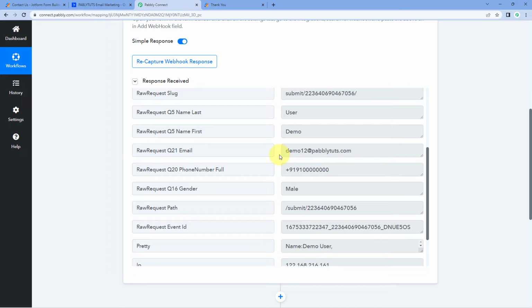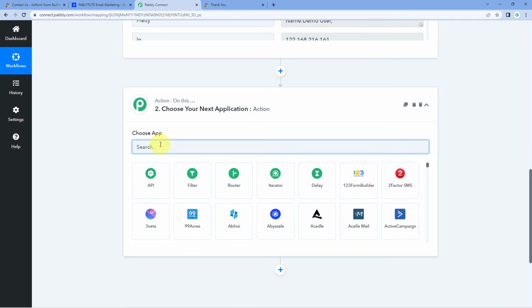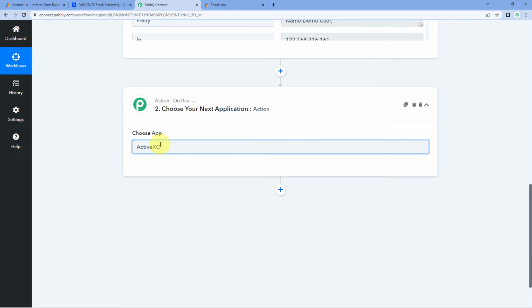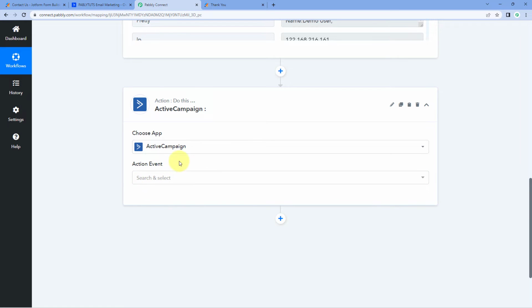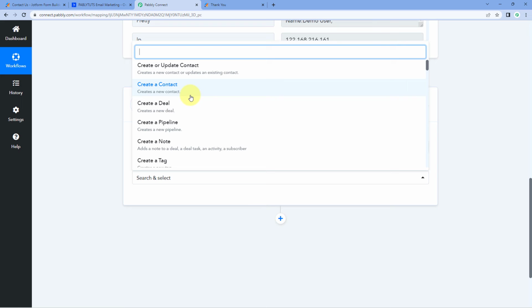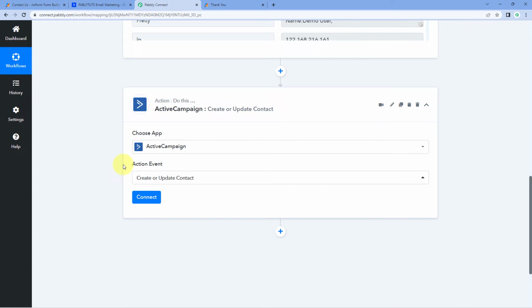Now after this, in step 2, we want to send the same details to ActiveCampaign. And to do this, just scroll down, come to our action window, and here in Choose App, search for ActiveCampaign. Just select it. And then in action event from the drop down, here you can select the action event as create a contact or create or update contact. So we will be using this create or update contact action event because just in case we already have the same user in ActiveCampaign, in that case we can update the user.